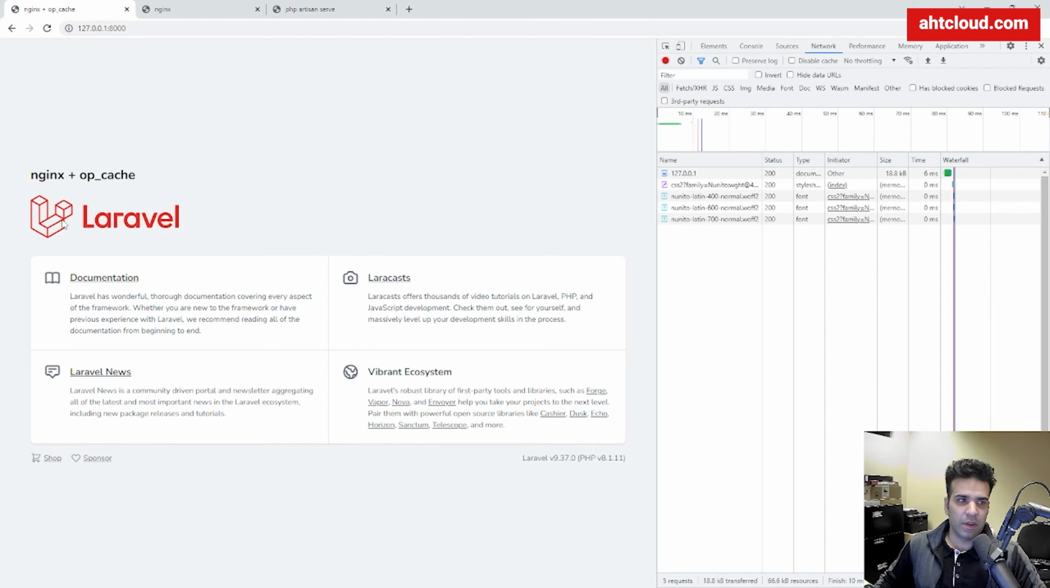If we compare the Nginx plus OPcache with, let's say, the Laravel Artisan Serve, it's about 7 times faster than here, and about the same for just the Nginx. So using OPcache with Nginx is going to be 7 times faster than your standard way of building your Docker containers.